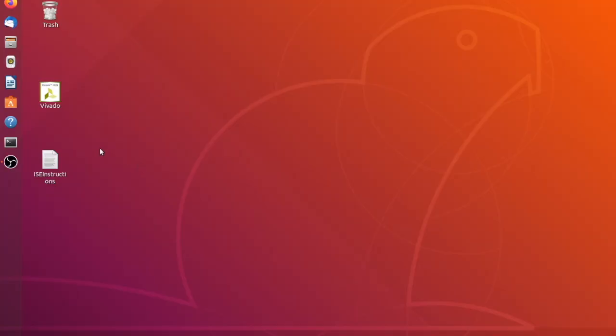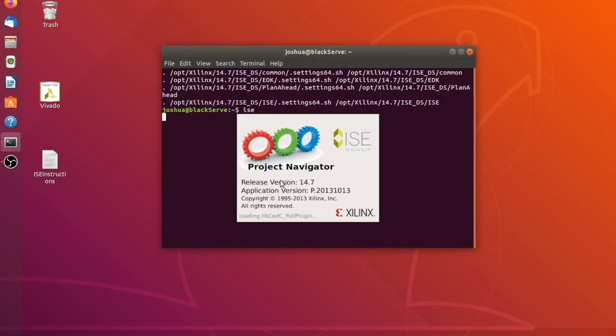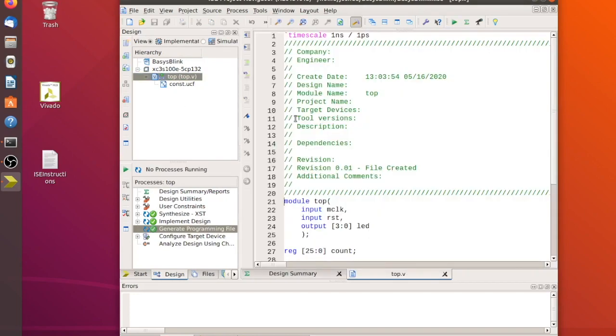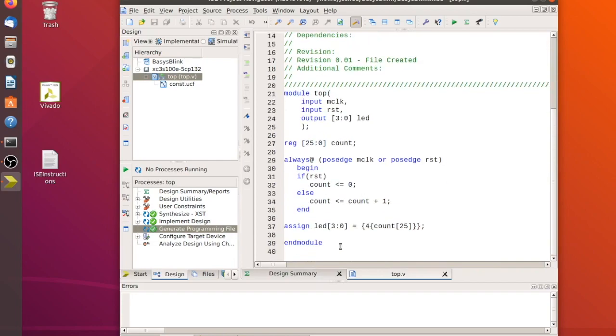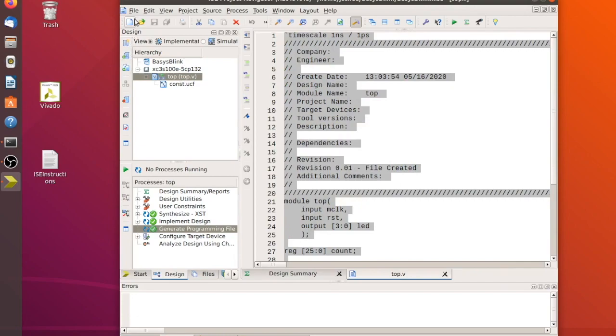So let's go ahead and open up ISE by going to our terminal and typing ISE. Now I've already gone through and actually made this blinky LED program, but we're going to start over. I'm just going to copy my code, which you'll be able to find at the link down below from GitHub.